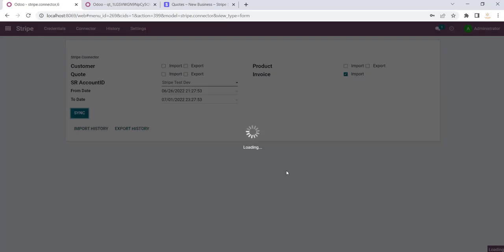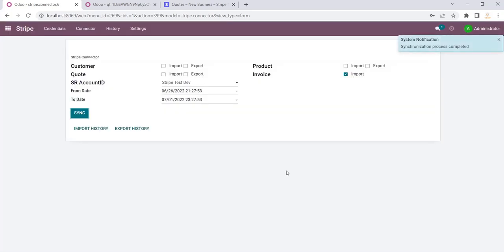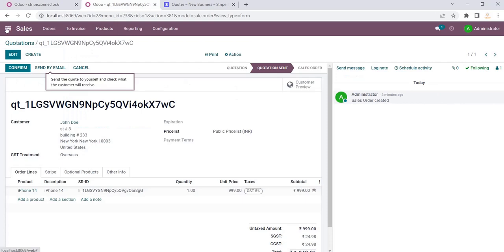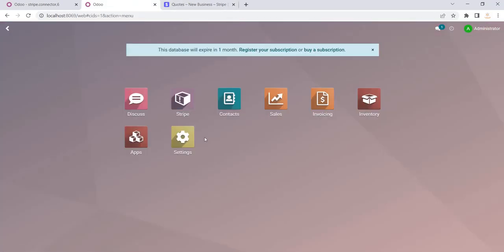So that may take a few seconds while it performs some of the computation and some of the comparisons. After the execution is completed, you can see the same messages up above. Okay, so as you can see, the processing is completed, and we will check this in Odoo and Stripe as well. So I just go to the invoicing.